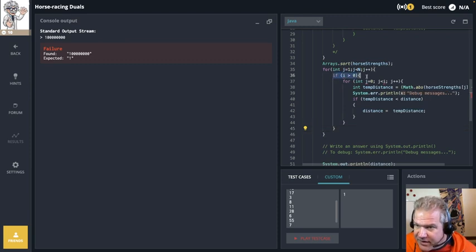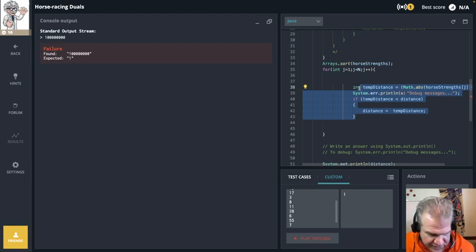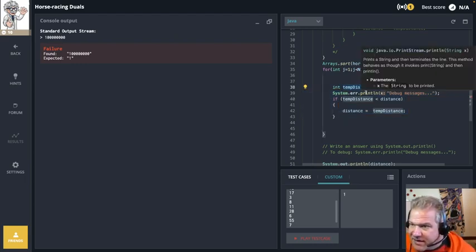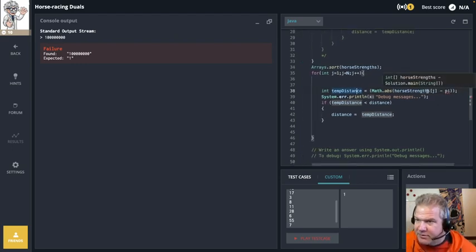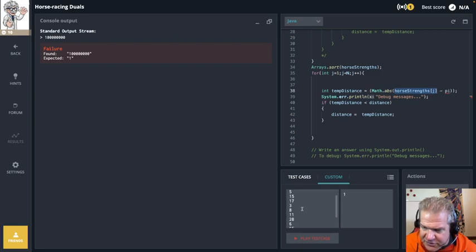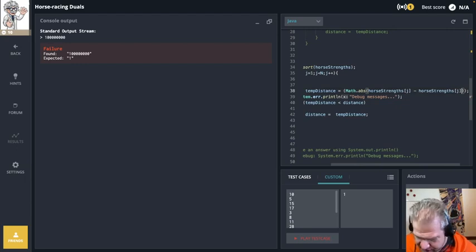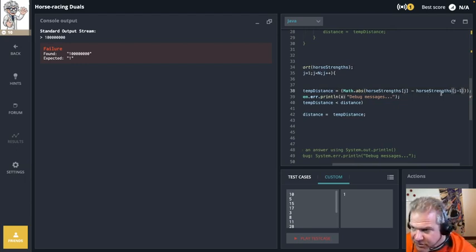All right, so I don't need this i because I've already guaranteed myself that I'm going to be on the second one. And I don't need this loop because I've already got my loop written. So my temp distance is going to be the distance between j and, it's not going to be the current one I read in, because I said I just want to compare the two right next to each other. So I'm going to compare j and j minus 1, the one before it. And I'll leave my debug messages in there.